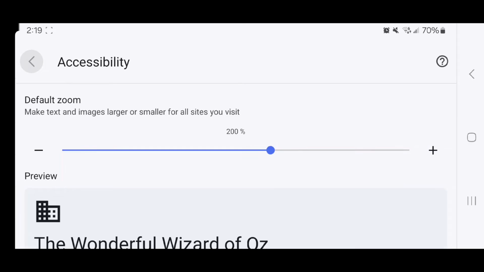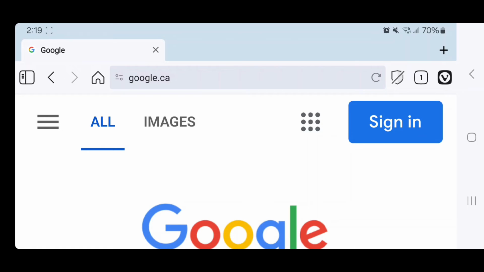and show you guys what it looks like. As you can see, the text and images are quite a bit larger now.